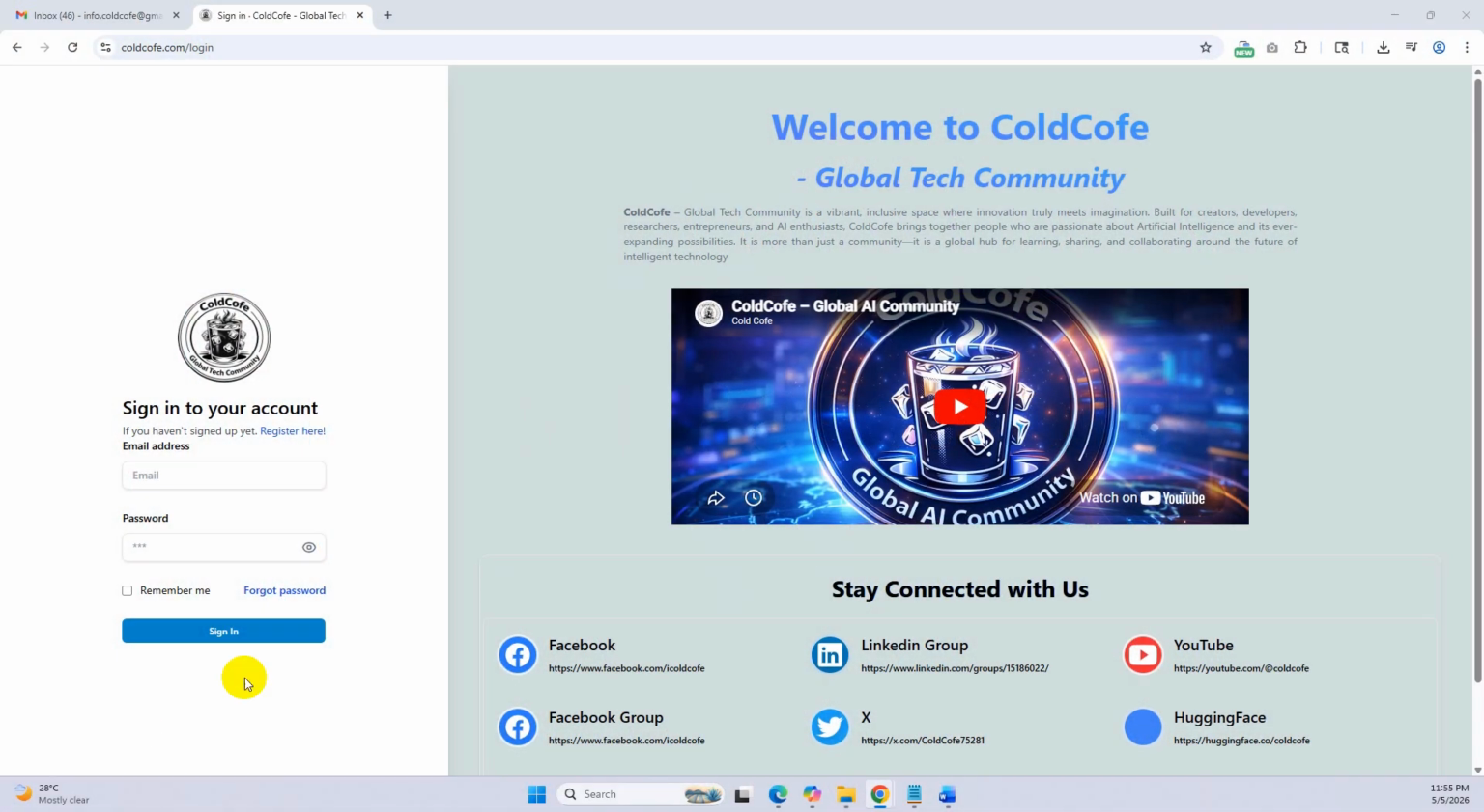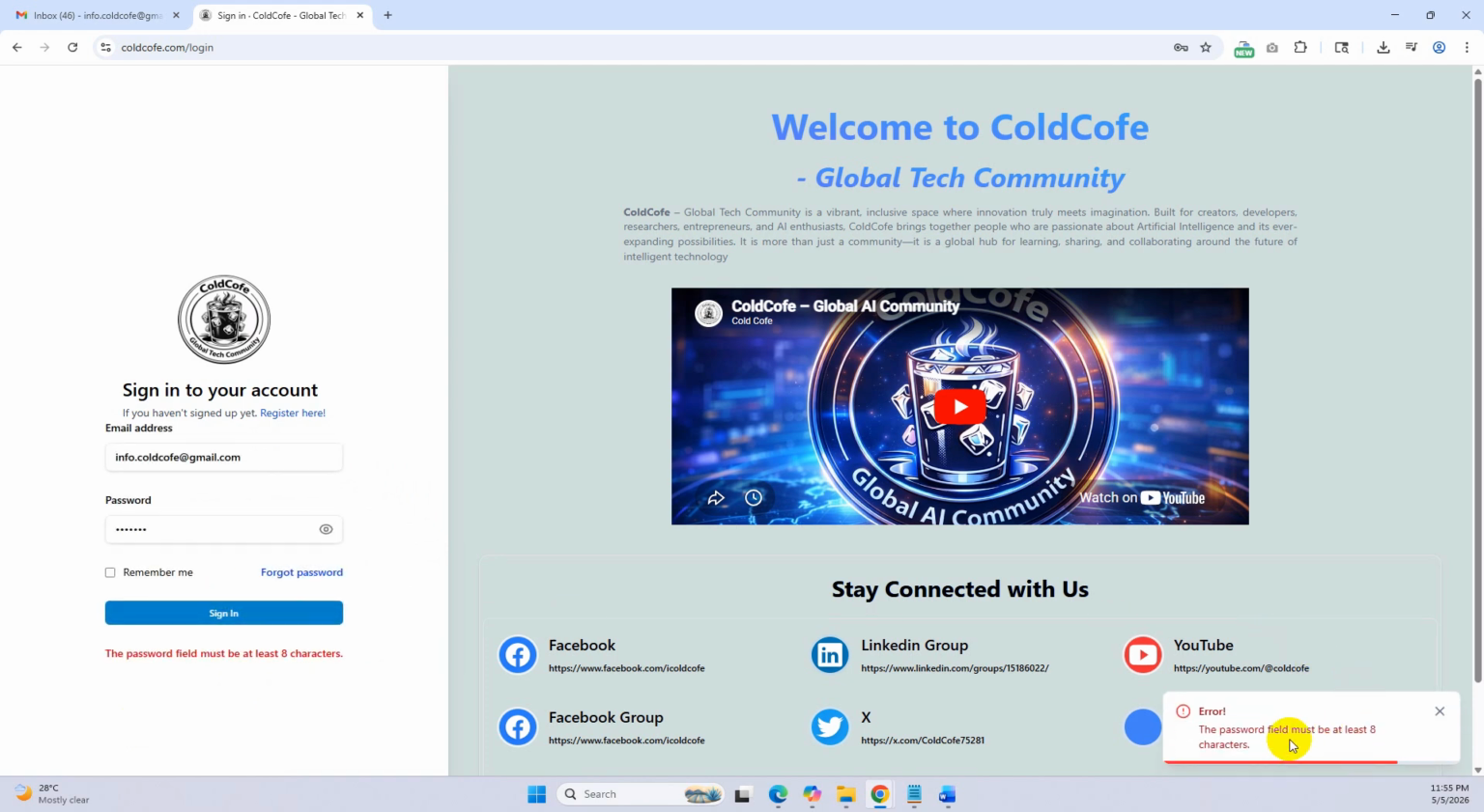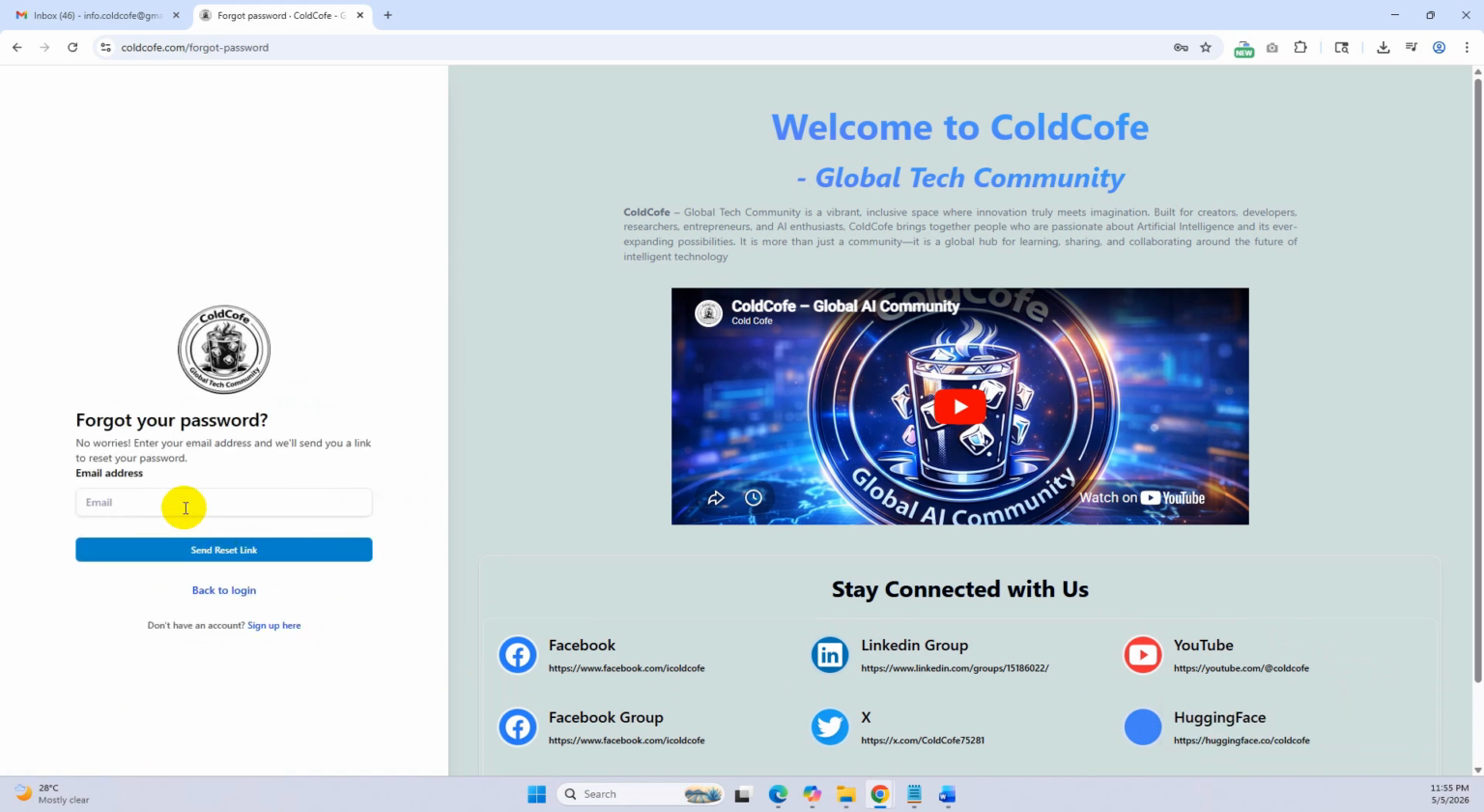If you've forgotten your password, don't worry. We've made it quick and easy to recover your account. On the login page, just below the password field, you'll see the Forgot Password option. Click on it to begin the recovery process. You'll be asked to enter your registered email address. Make sure it's the same email you used when creating your account.